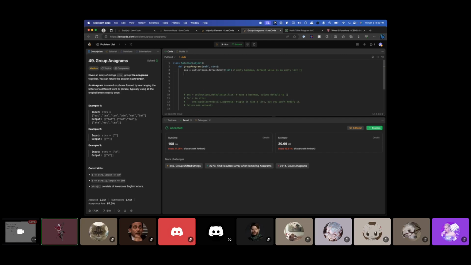There we go, list. All right, this time, again, for s in strs, it's the same exact idea, but now we're going to create count equals, and here's again Python just being nice. What we're doing is creating an array of size 26 with all zeros. That's all we're doing.